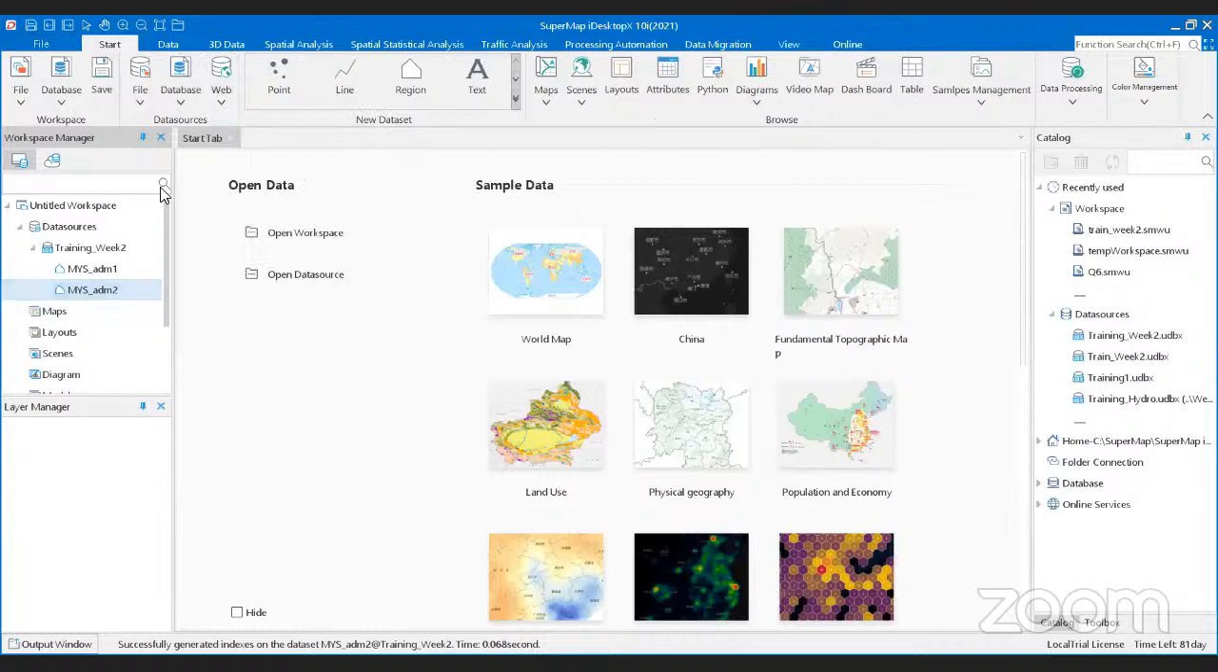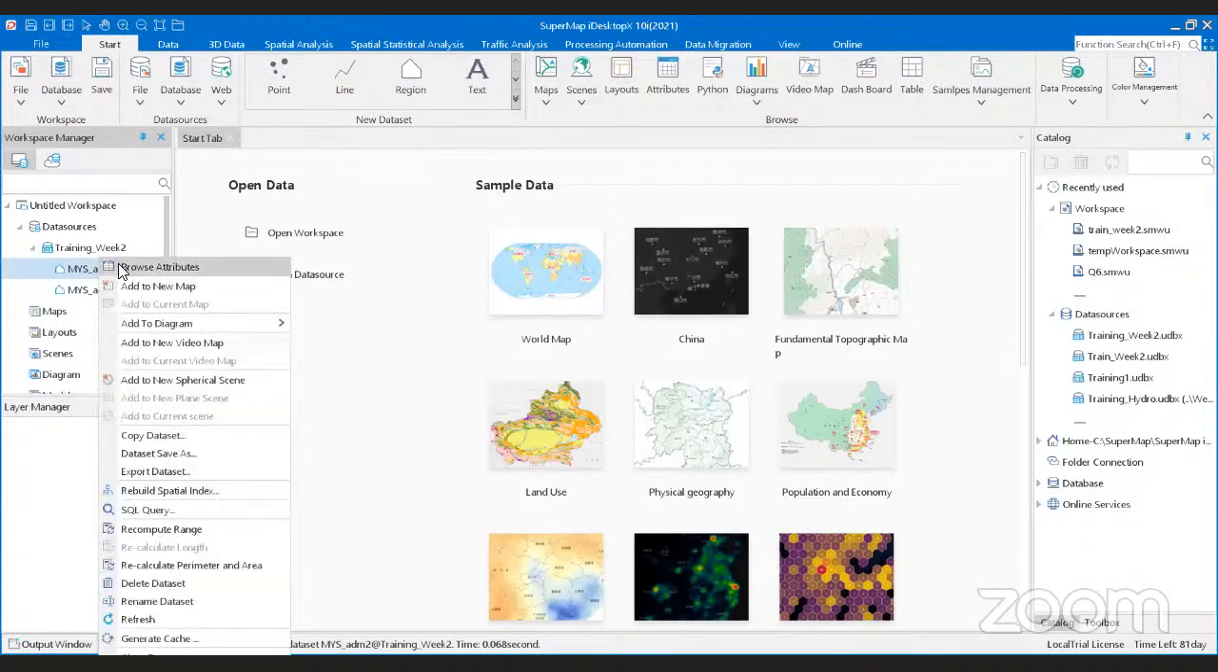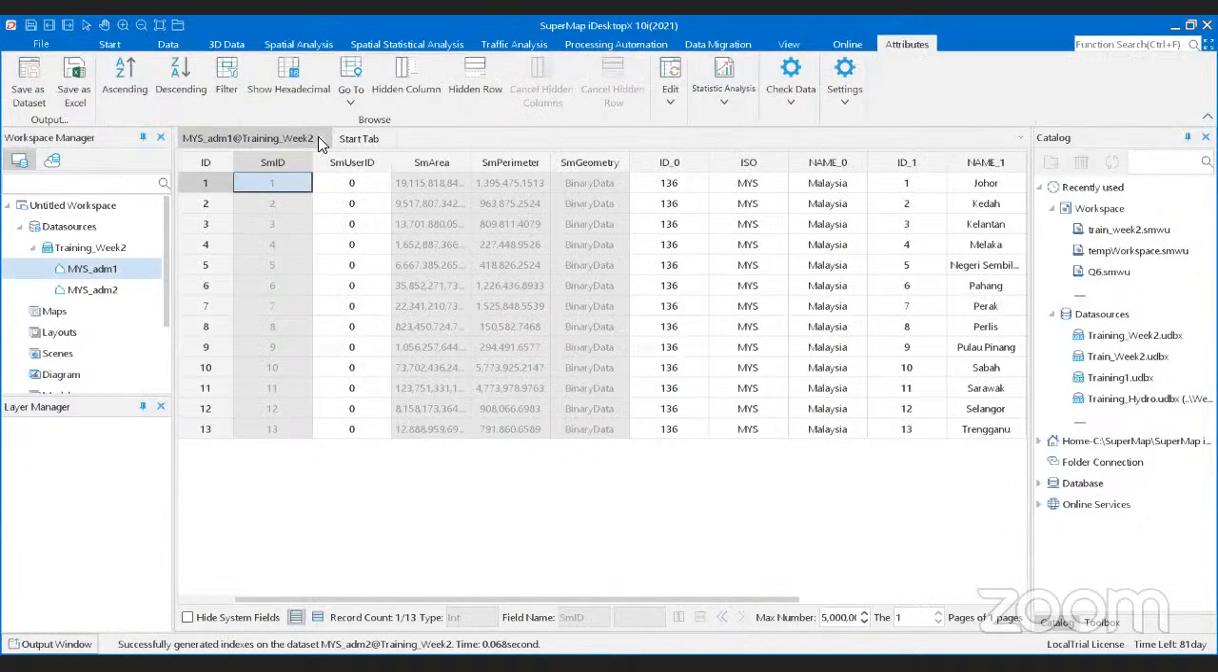And all of these workspace manager functions can also be found in this start tab. So if you don't want to right click, you can just click here and create a new map or scenes or whatever you want. So for this one, we just uploaded data into our iDesktopX, and now we're going to browse the attribute tables of the data, where we can, oh, I'm sorry, too fast.